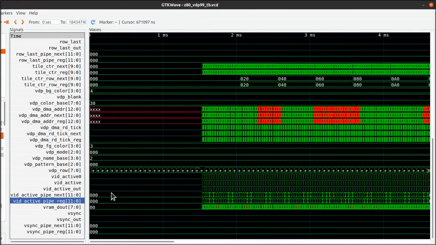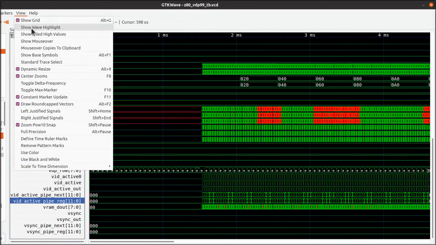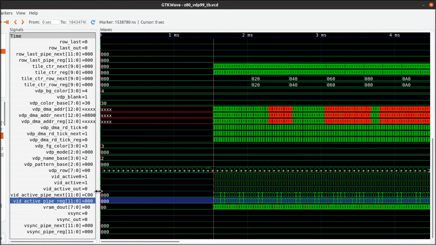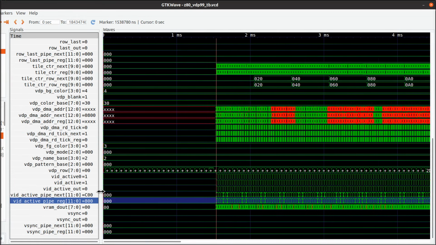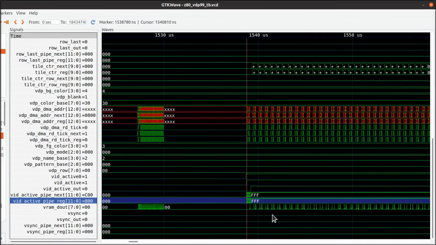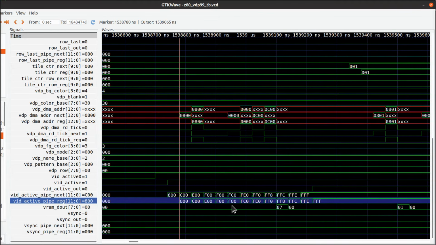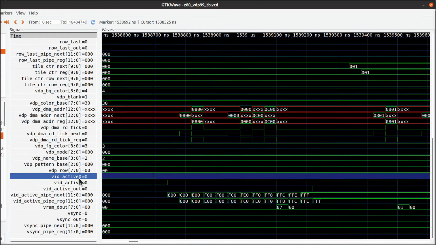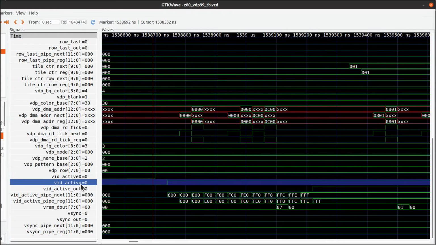So if we scroll out, you see that video active goes on down here. If I turn on the horizontal thingy, show wave highlight like this, right? So right in here, you see this thing go high. Just a little more detail on that. And we zoom in. Let's look at this. All right, so among other things, look what's going on here. When video active, let's not worry about video active 0. It just simply goes 1 clock early. If we scroll up, we'll see the pixel clock. That's the period of the pixel, a VGA pixel, okay?